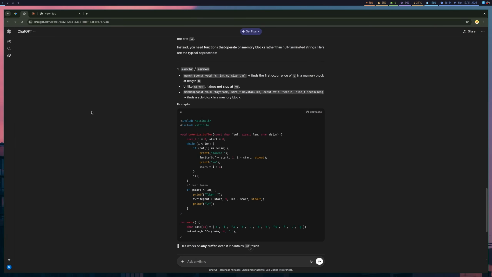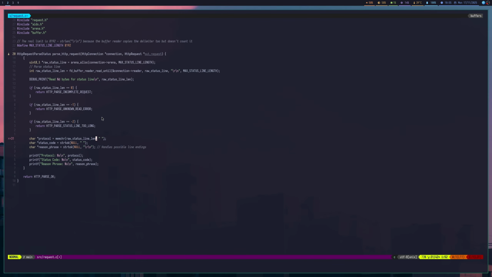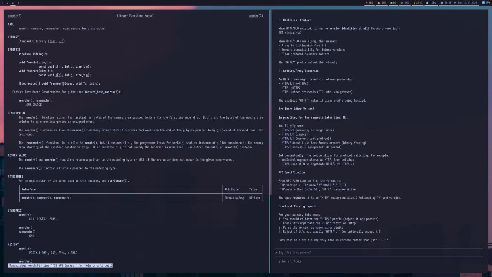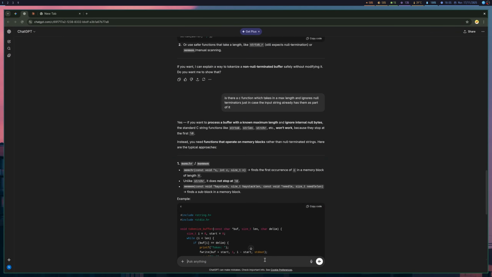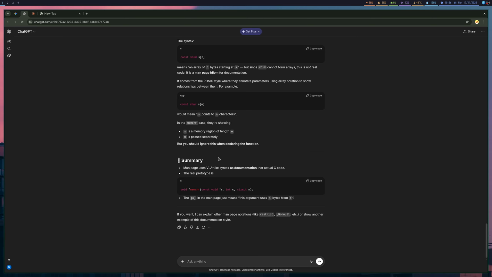Wait, it takes 4 arguments? Oh, it's only 3. What, does it look like it takes 4? No, it's only 3. Void s. What is this part? What's the size_t part of the function documentation in the man page? s is a pointer to a buffer of size n. Okay.